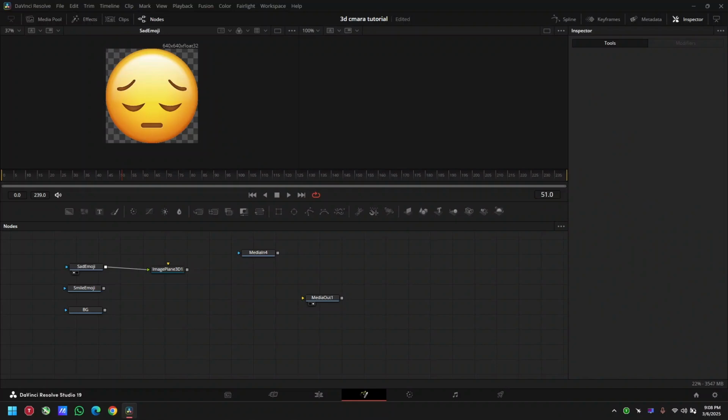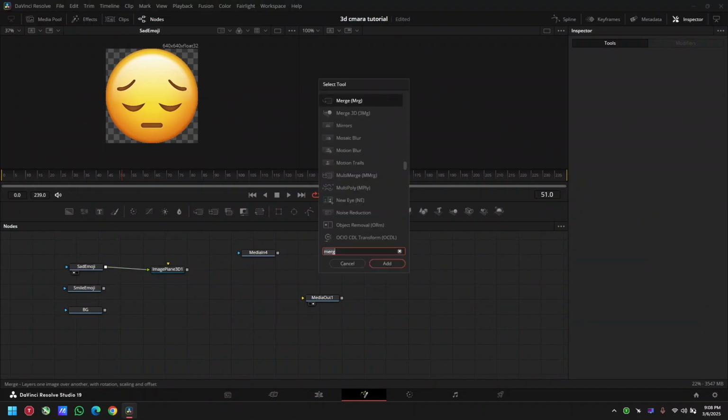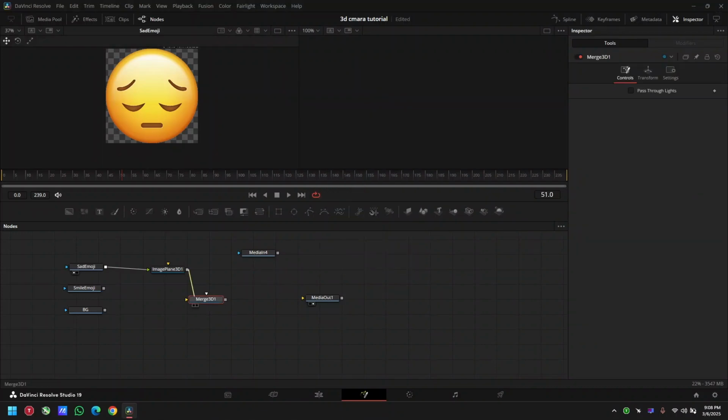Okay, after creating the image planar 3D, we need to add a merge 3D. So we're gonna add merge 3D. Make sure to add the merge 3D, not the merge. We're gonna connect it here.